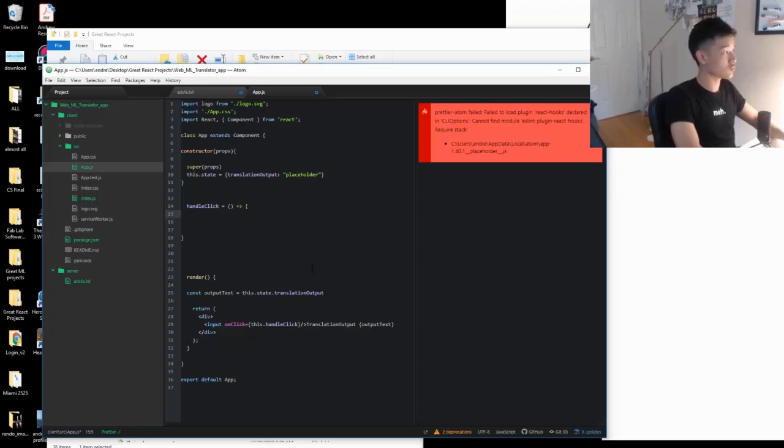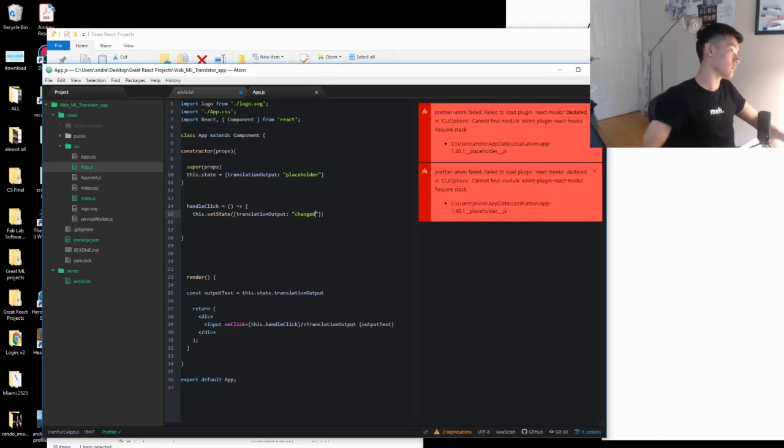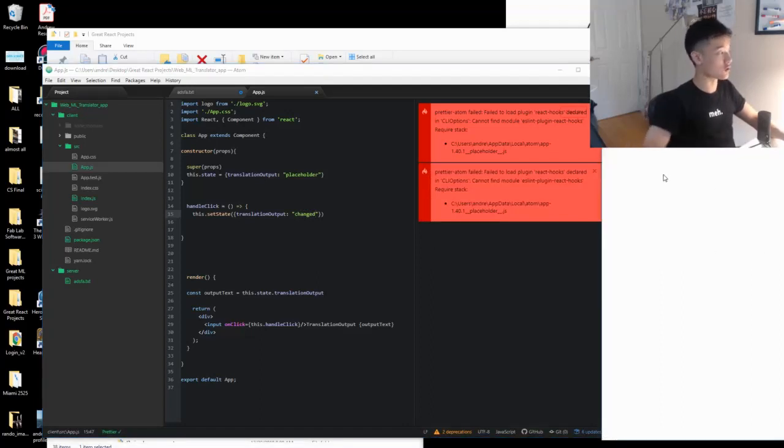Let's do, you're gonna see another method that is used a million times in every single React.js application, which is setState. We're gonna set it to changed. I don't know. You better expect when I press that, it changes to changed.